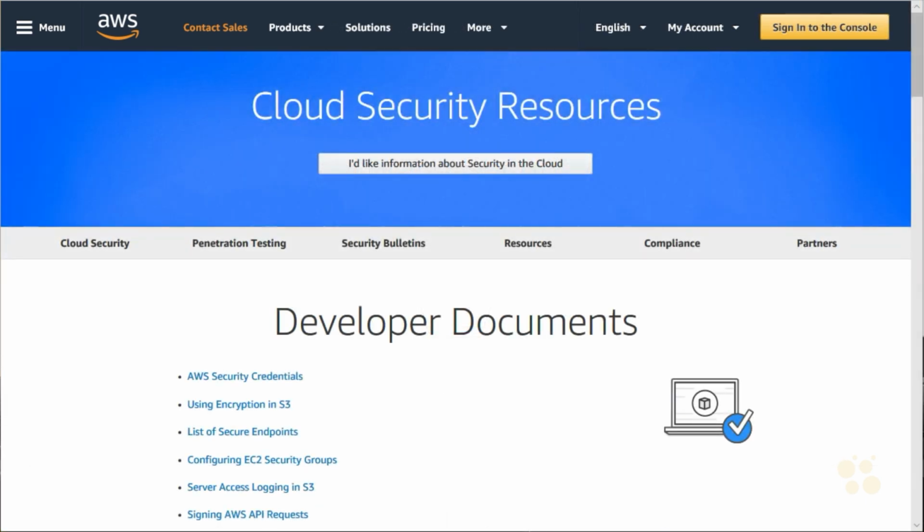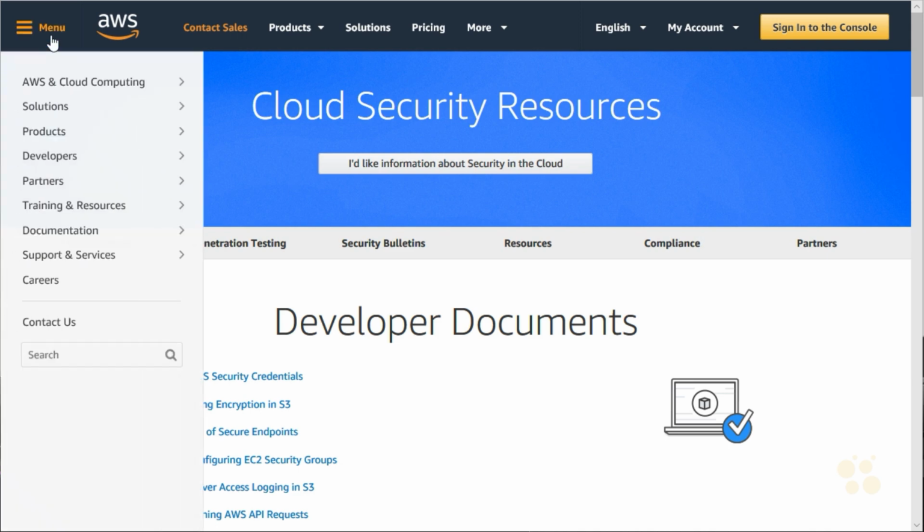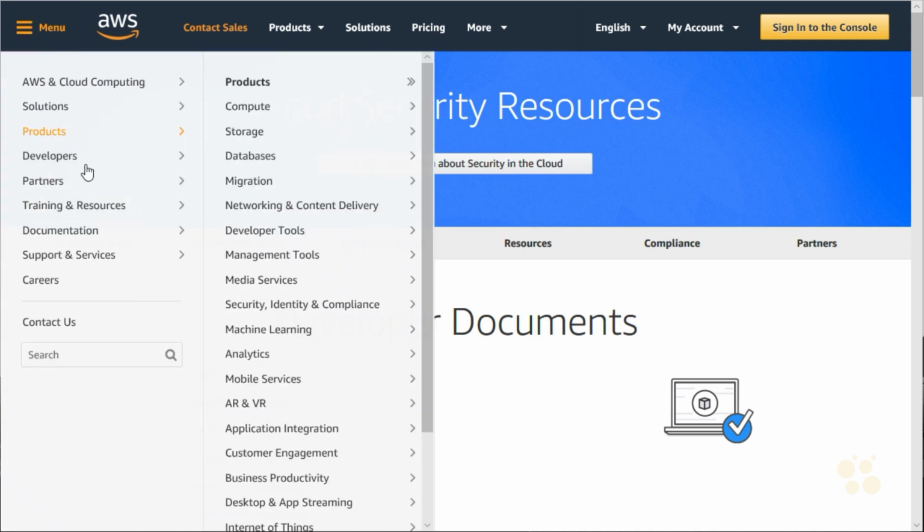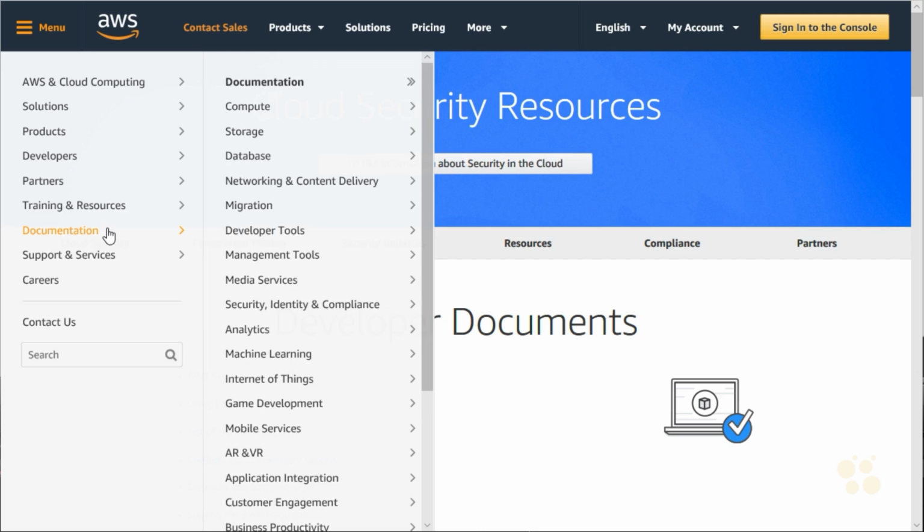Now, I don't know about you, but one question that I have at this point is what about documentation? I just need straight up documentation on a feature. How would we get to that? Well, notice I am not even logged in right now. So we're at the aws.amazon.com site. We're not logged in. Over here on the left is a menu, and look at this. The documentation is freely available to all.